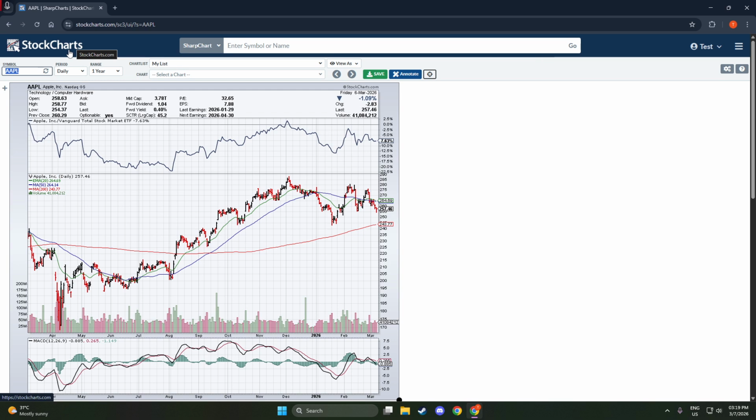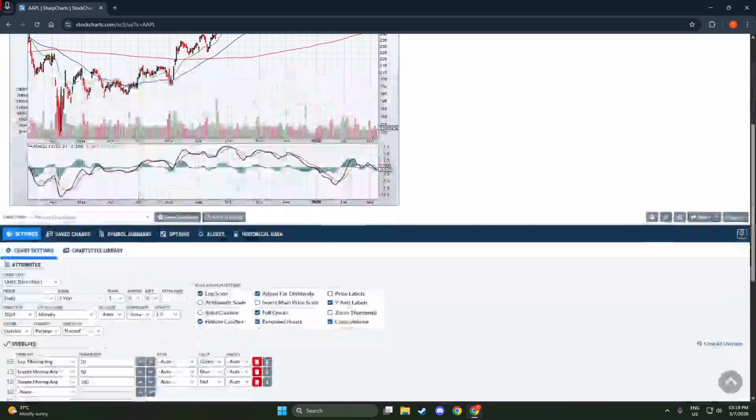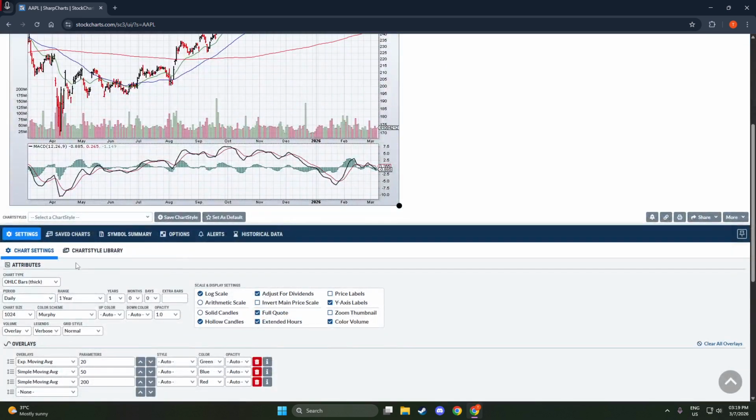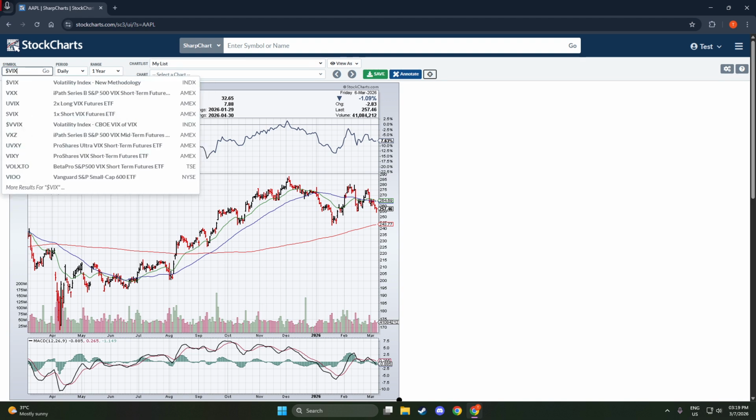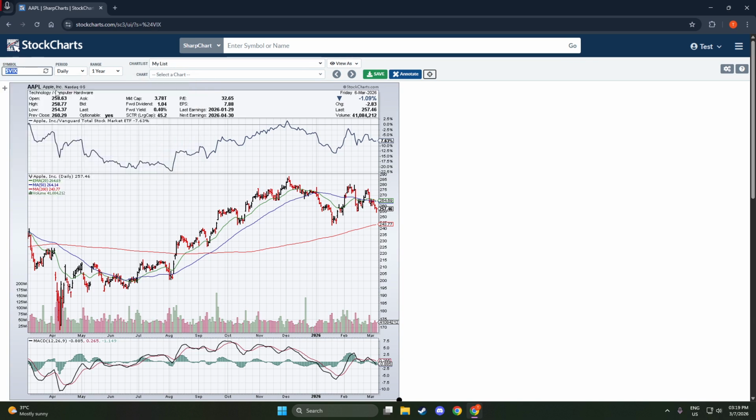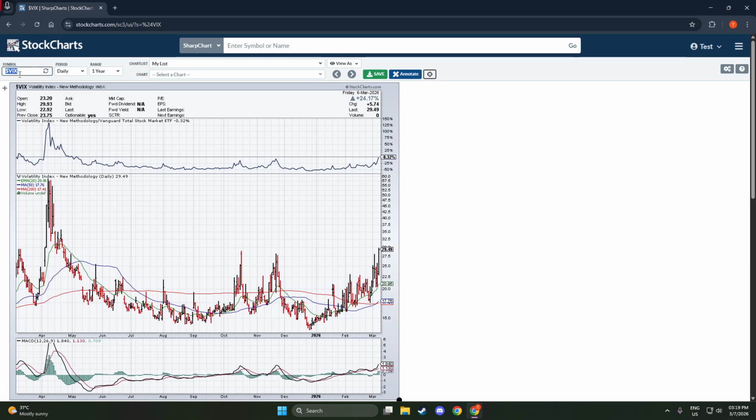Next, find the symbol box at the top of the page and type in a CBOE symbol. These symbols typically start with a $ sign. For example, VIX is the CBOE Volatility Index, often called the fear gauge, which reflects expected volatility for the S&P 500. VXN is the Nasdaq 100 Volatility Index, useful if you focus on tech-heavy names. OVX tracks crude oil volatility, which can be helpful for energy-related analysis.